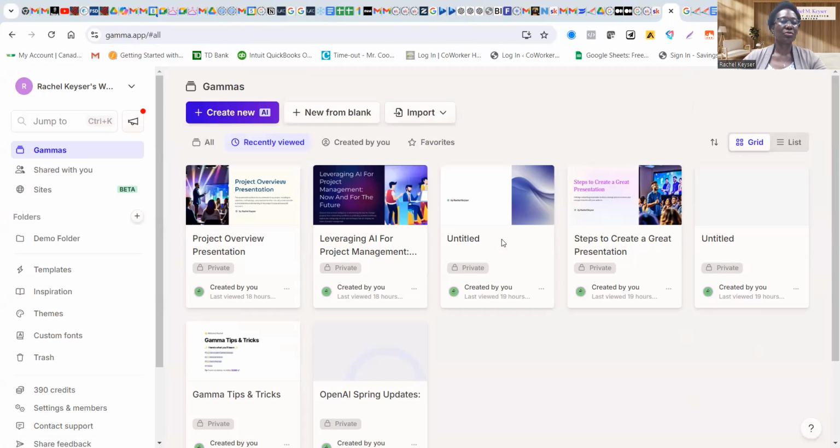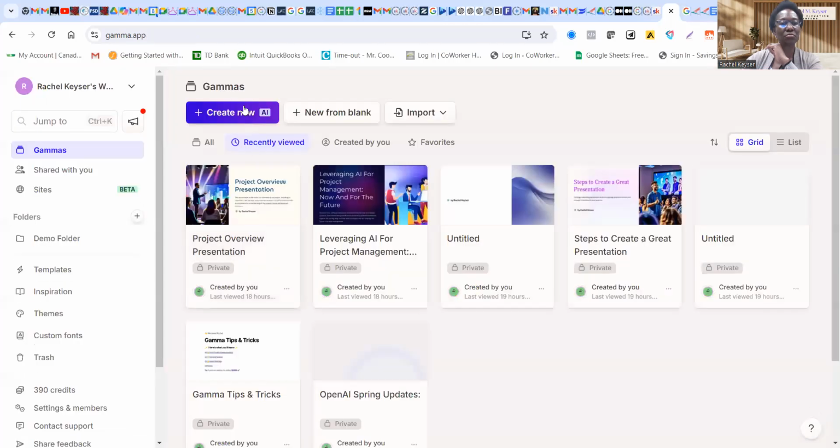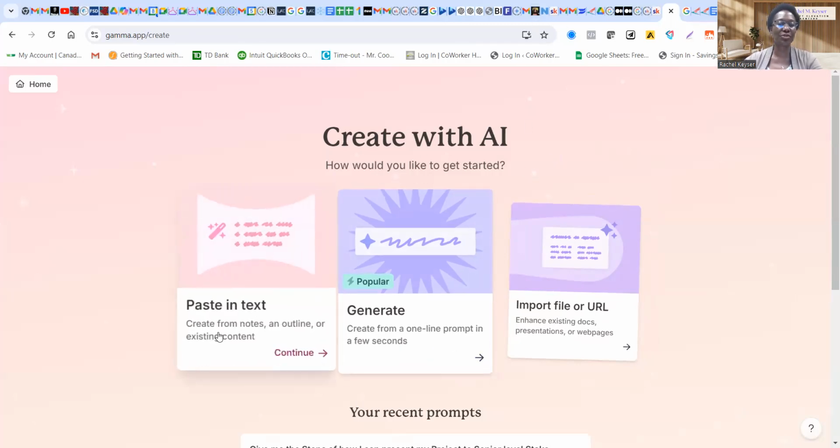All right, so once you sign in, this is what you're going to see. Once you sign in, you're going to come to a screen like this, and it's going to give you options of how you can create. This is the one you're going to come to, of how you want to start creating your slides. You say create with AI. How would you like to get started? So it gives you these options.